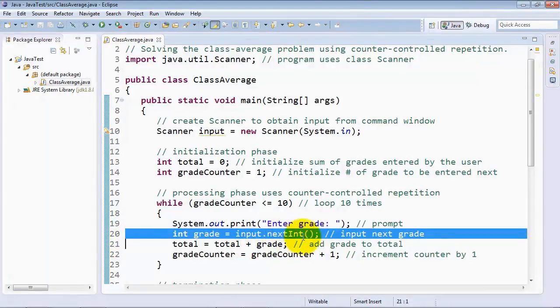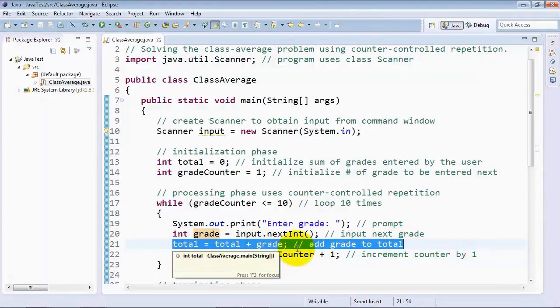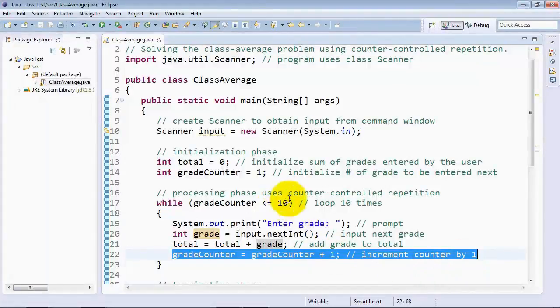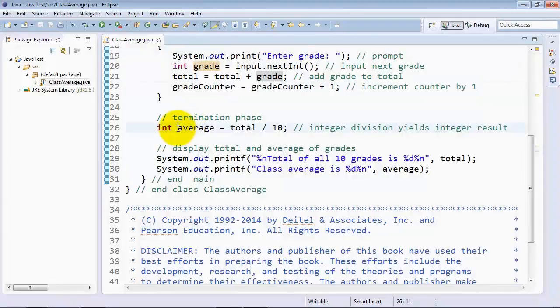So every time through the loop, we'll prompt the user to enter a grade. We will read the grade as an integer, storing it in the local variable grade that's declared here in line 20. We will then add to the total the grade that was just input and store the result back in the total. And later in this lesson, we'll take a look at the shorthand way for writing an expression like the one that you see here with the same variable name on both sides of the assignment. And similarly at line 22, we increment the grade counter so that eventually this condition is going to become false and the loop will terminate. And later in this lesson, we'll take a look at the plus plus operator, which could be used to shorten this expression as well.